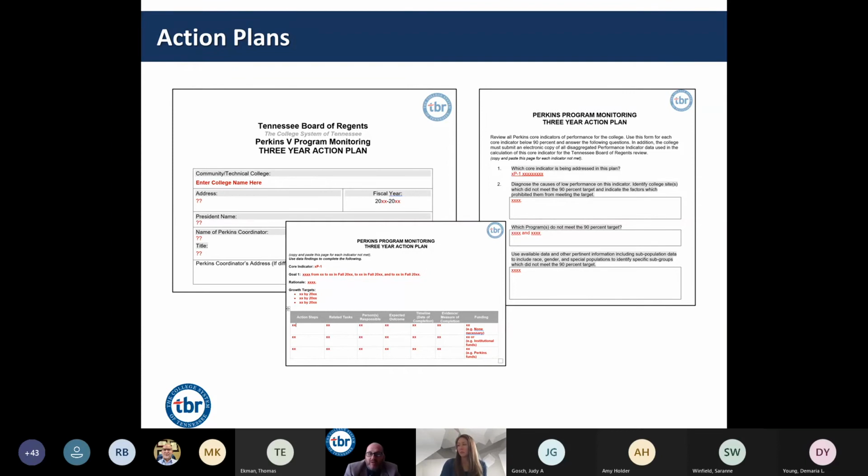If you did not make your goal in December 2020, you do not have to do an action plan. Let's be clear. But in December of 21, when those percentages come back and that data is done by our folks and Chris Tingle, if you don't make an indicator, you will have to do a 3-year action plan. I think it's due in January, Shana, or do you have the date? January. Yes. Okay.